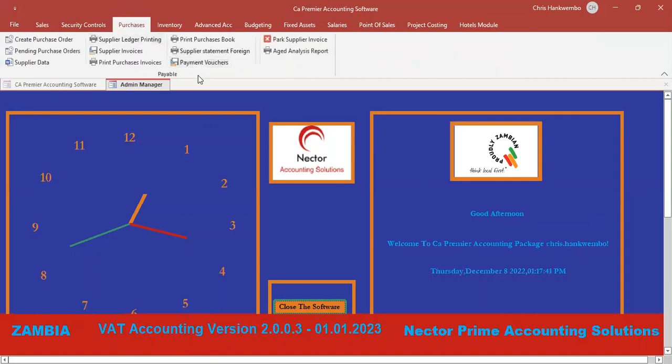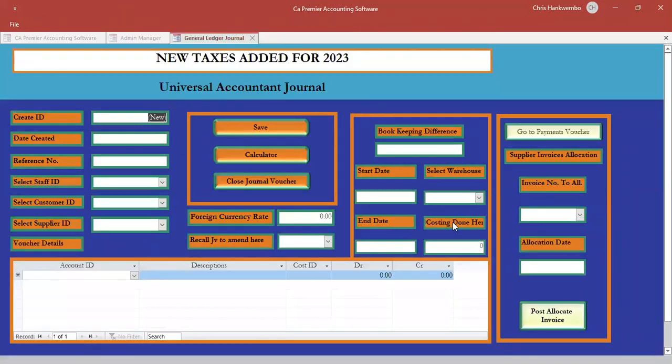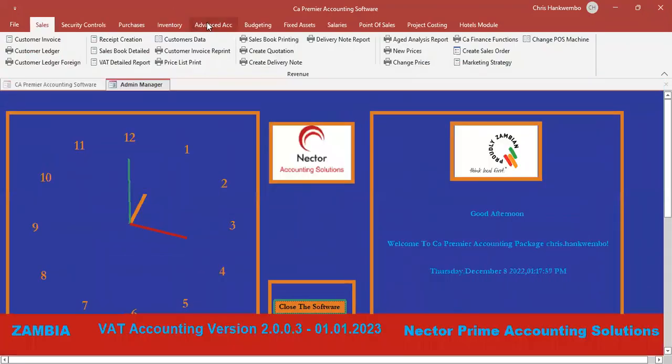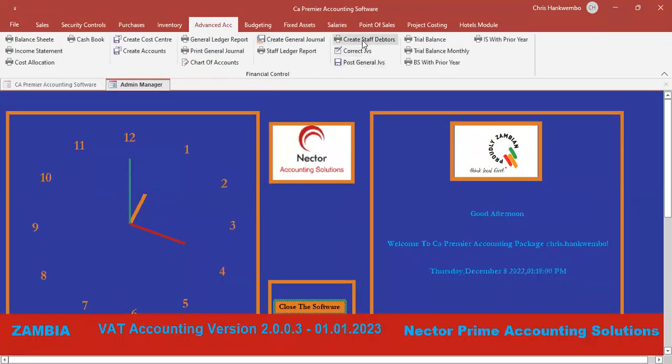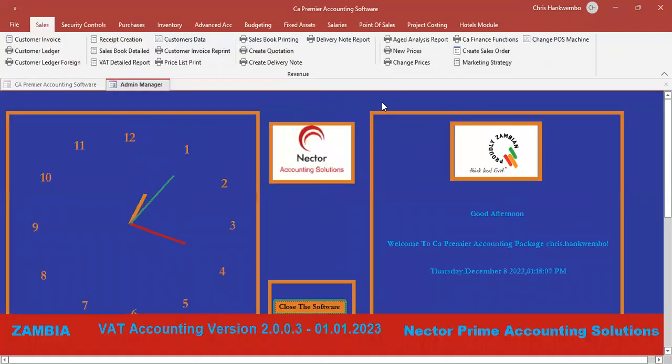So that's why you have to make sure that under advanced accounts, you create an account for staff data. You create the staff data account here. You type in their first name, surname, and everything. Add there, then an account is created. That's all you need to do.